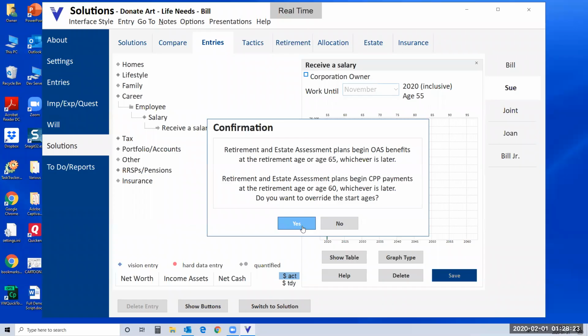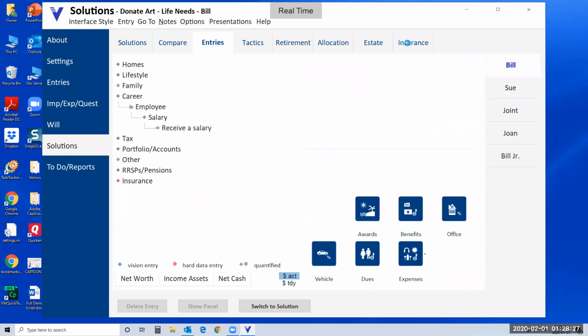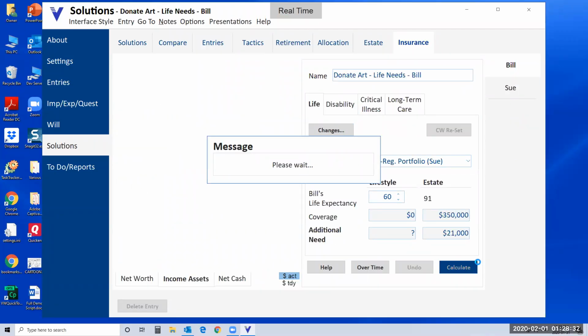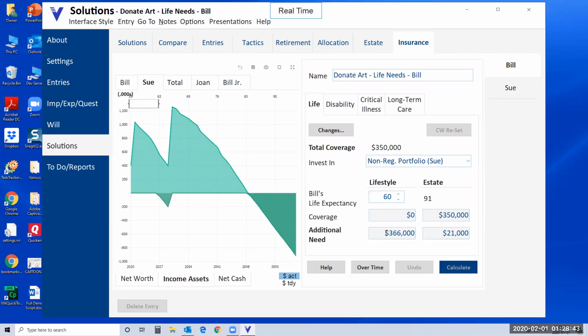Now what we're going to do is a save, and now we'll go back to Bill's tab, back to his life insurance, and we'll do a recalculation. And you can see what happens is that having no need, we now have a need because Sue's not going to work anymore. So now $366,000. The other thing that I would encourage you to also look at is how Sue's invested.